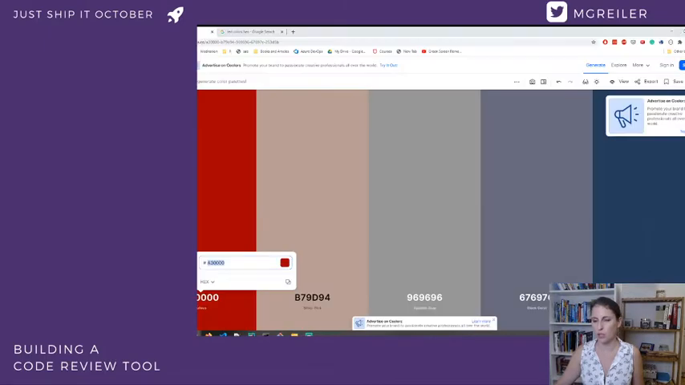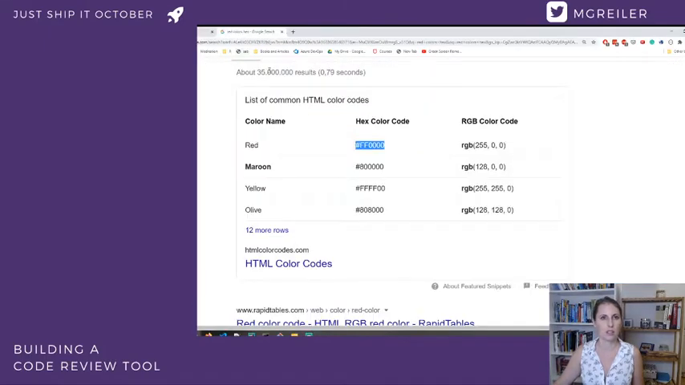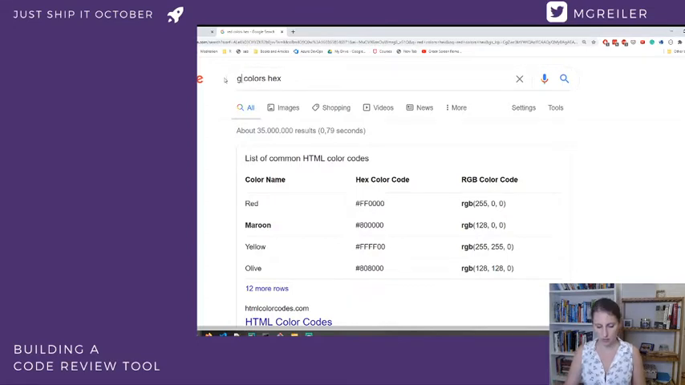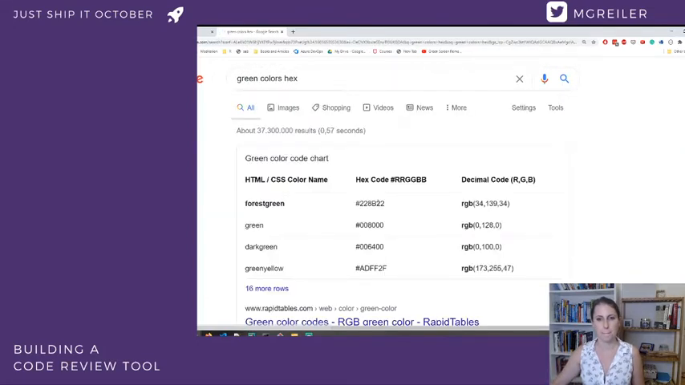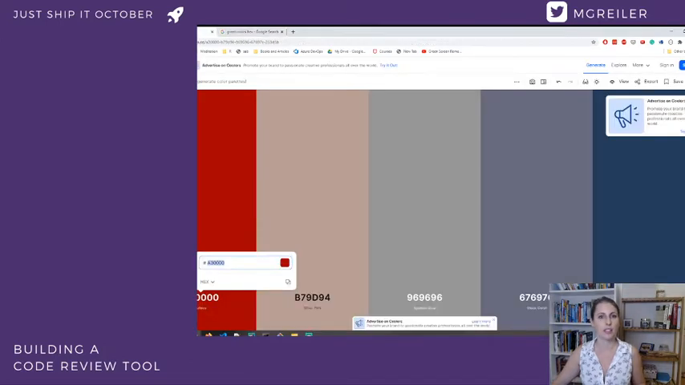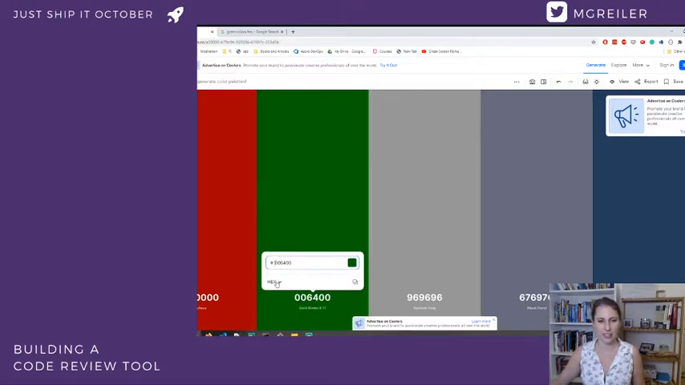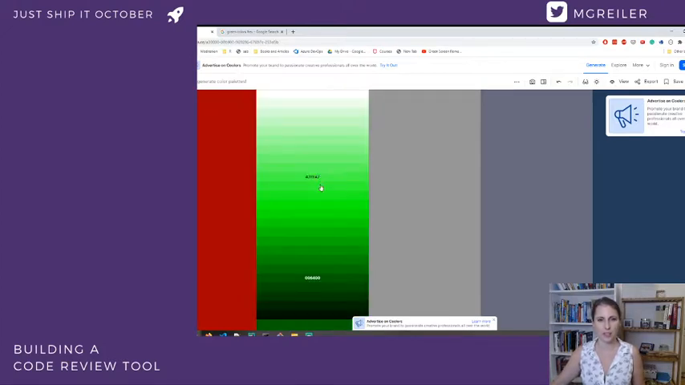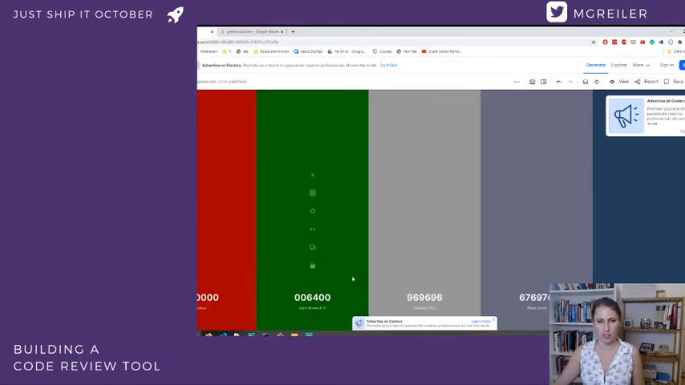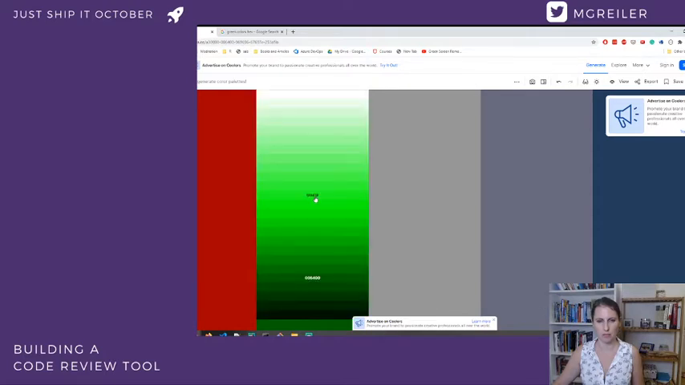Let's do the same for green, right? Like let's start with some green here. A forest green. A dark green. Yeah, let's start with the dark green. Let's start with an already nicer color than the green that I had. And then, ooh, the shades are interesting. Well, I actually think this one is not that bad.